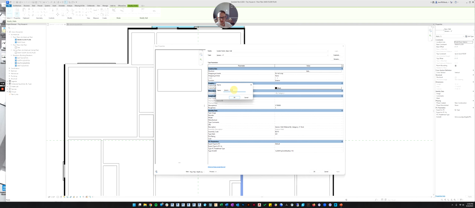So we're going to name this, you can literally name it whatever you want. I'm going to name it interior hyphen 2x4 with gyp on 2 sides. I like to be descriptive with mine so that I know what the wall is like, but you can name it whatever you want. You could just name it normal interior wall. So that's what I'm going to name it.